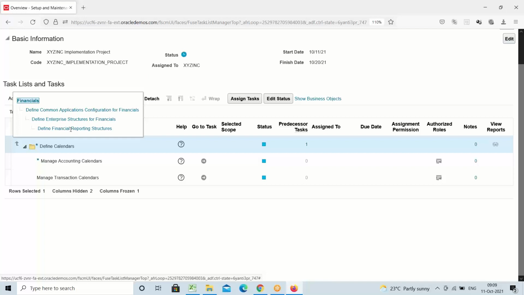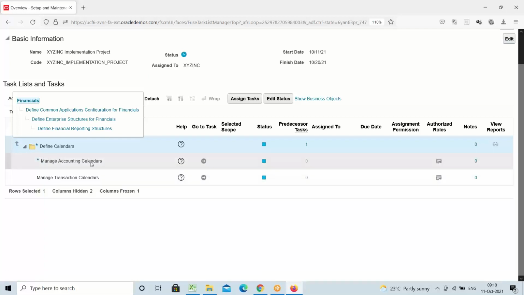Once you expand that folder also, you will find the folder called define calendars. Once you expand the define calendars folder, you can find manage accounting calendars. Okay, manage accounting calendars. So this is all. And one more point, the same instance you can open in multiple tabs and you can perform different activities. Okay.